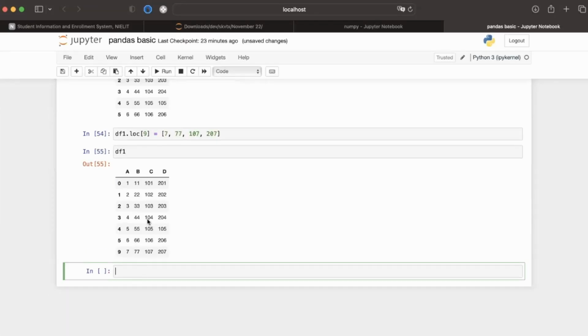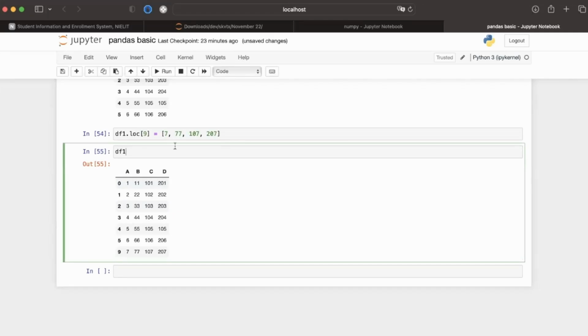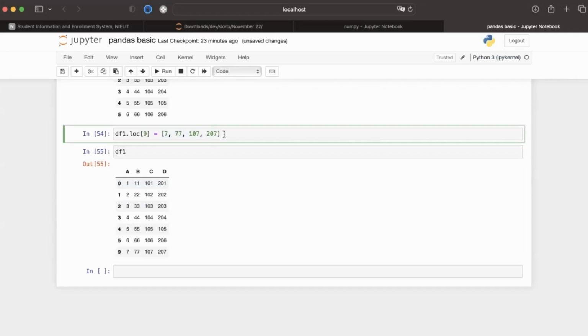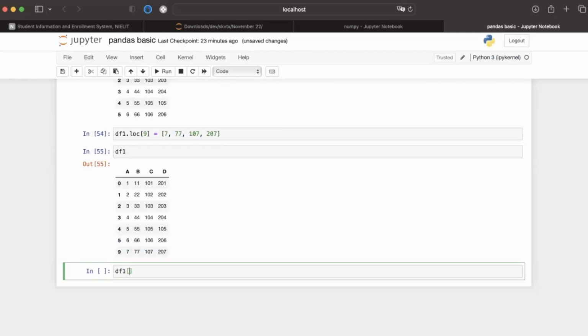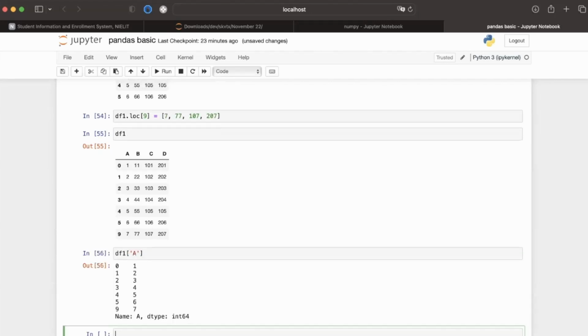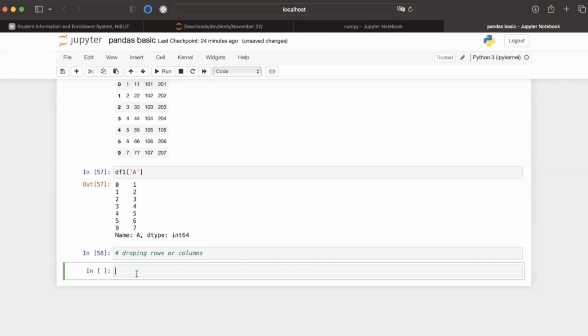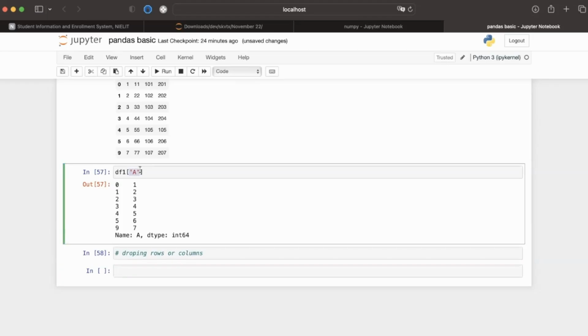Let's understand now how we delete a particular row or a column from a pandas data frame. Let's say df1, a. So here we have column A. Dropping rows or columns. You saw how to fetch one column. I did not tell you one thing. This is how to fetch one column.